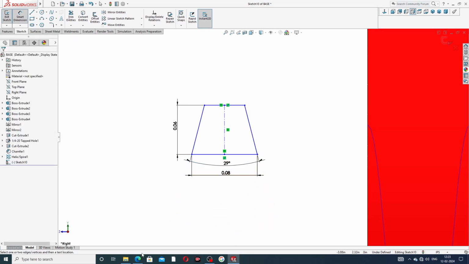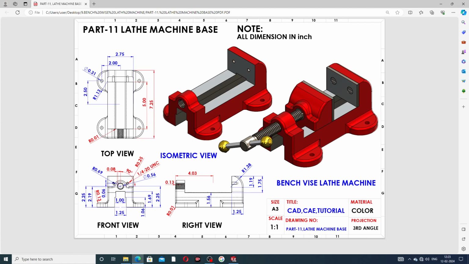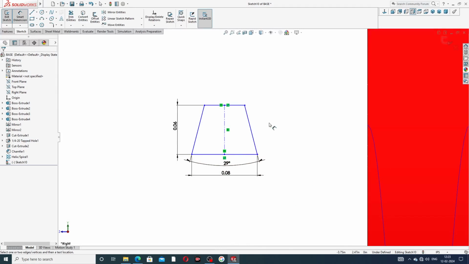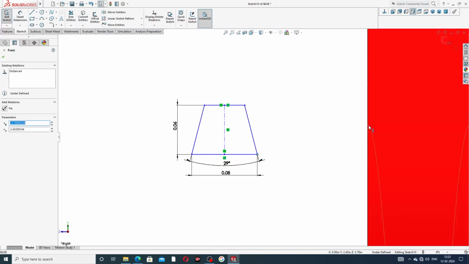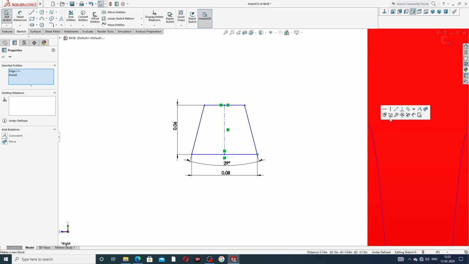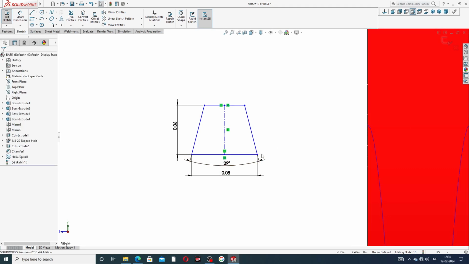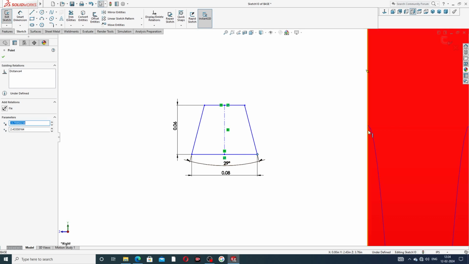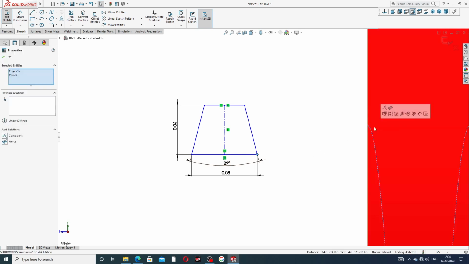Okay, and select a profile. The profile distances are 0.06 inch and 0.08 inch. Both are profile distances. Okay, select this point, press the Control button, select this path, and go to this.